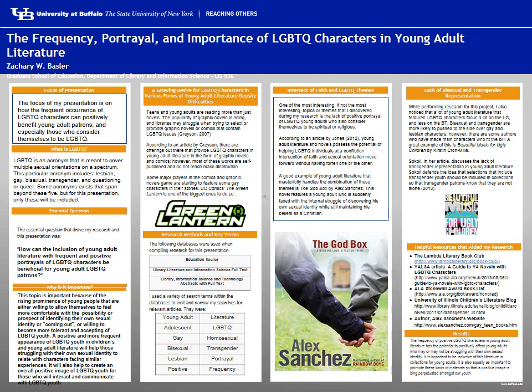One of the most interesting, if not the most interesting topic that I discovered during my research is the lack of positive portrayal of LGBTQ young adults who also consider themselves to be spiritual or religious. There has been research to show that young adult literature and novels possess the potential of helping LGBTQ individuals when they face that conflicting intersection of faith and sexual orientation, and it allows them to move forward without having to forfeit one or the other.